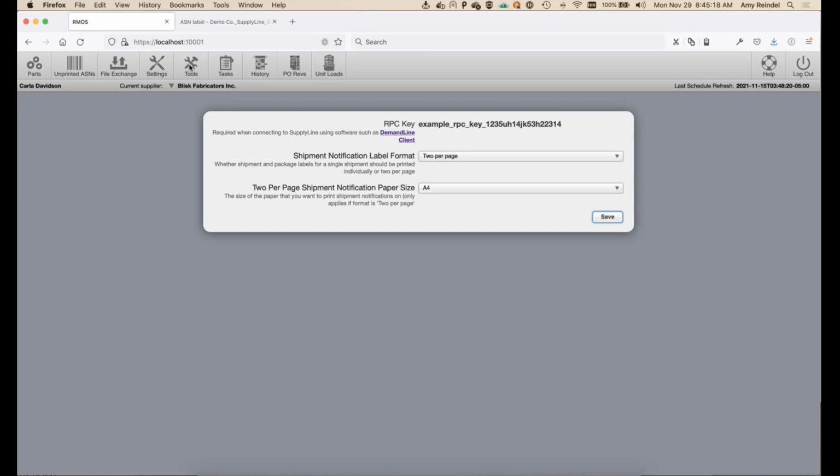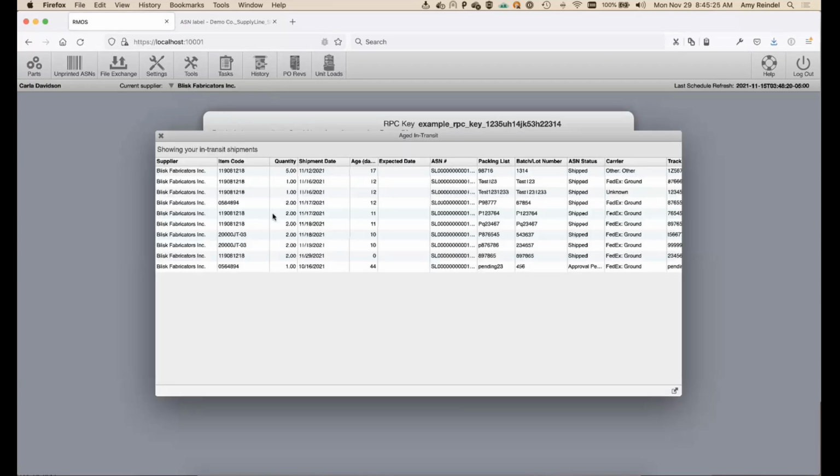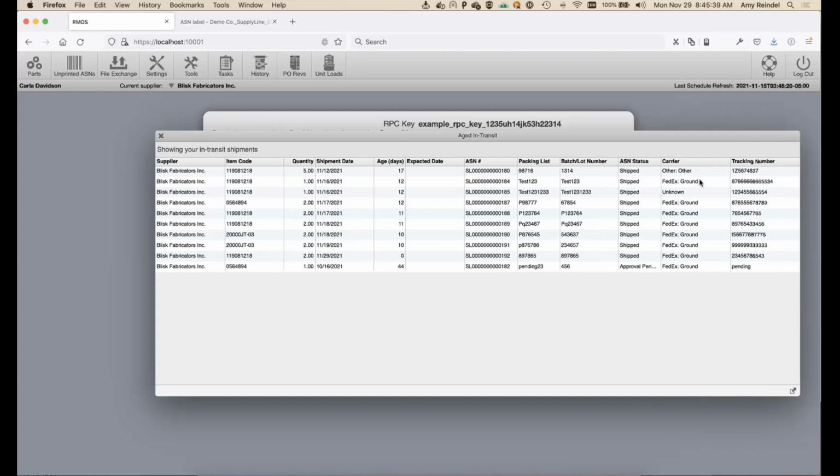The Tools button is the next, so we'll click on that. The only option in Tools is Aged in Transit, and this will actually show you all ASNs that are in transit right now, among any parts. So this is any that have a ship status or approval pending status, apparently. But any ASNs that have been created and aren't canceled, aren't received, they're all going to appear here.